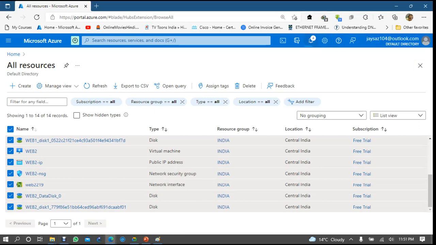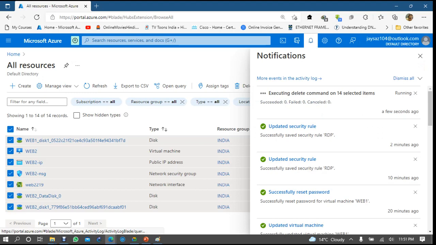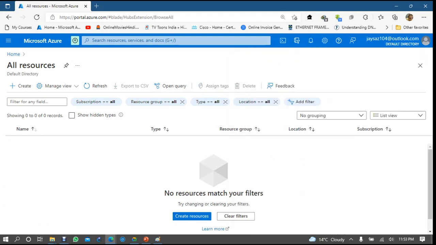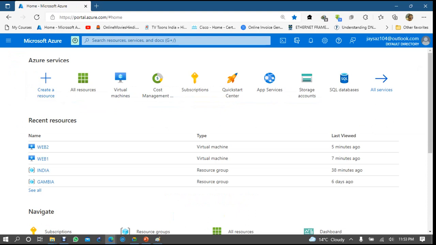Okay, so you can see here the process is running. Now you can see succeeded 0, 0 failed. I selected 14 items to be deleted, 14 resources, and in these resources, the disk, virtual machine, IP address, each and everything will be deleted. You can see here that I deleted all the resources. After deleting all the resources, a few more resources are there.